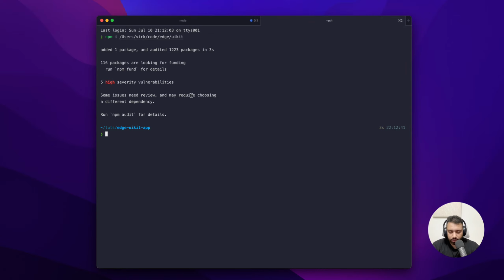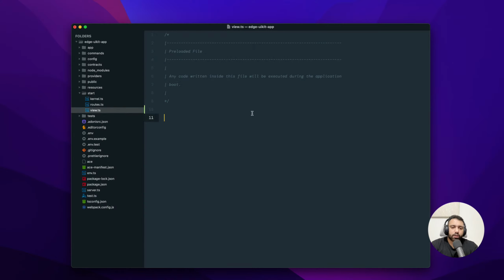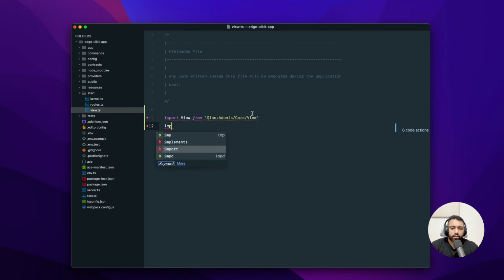Once that's done, I will create a preload file, prld file, called view. Basically, I will use this file to use the UI kit as a plugin on the template engine. That's Edge. So let's first import the template engine, that's view. Next, import the UI kit from Edge UI kit and say view.use Edge UI kit.